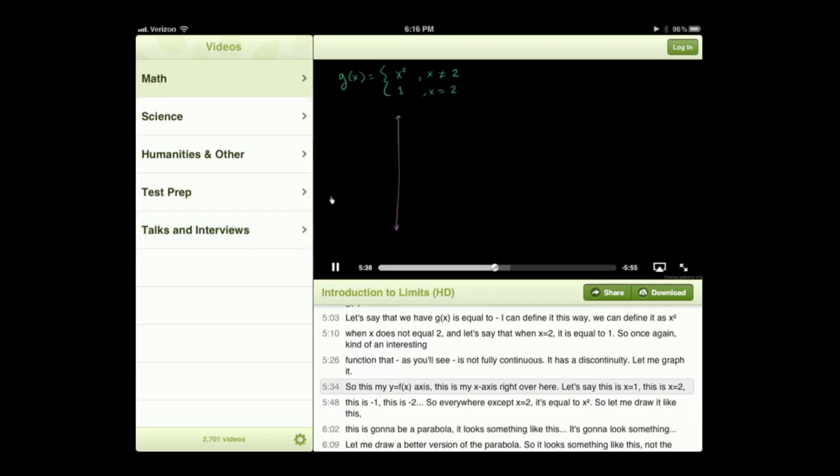I give it a thumbs up. If you have a chance, check it out. It's free on the iPad, and you can also go to khanacademy.org to check it out online.